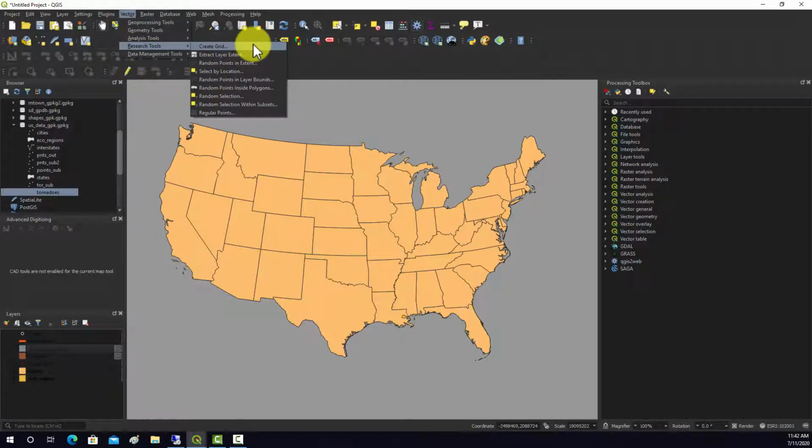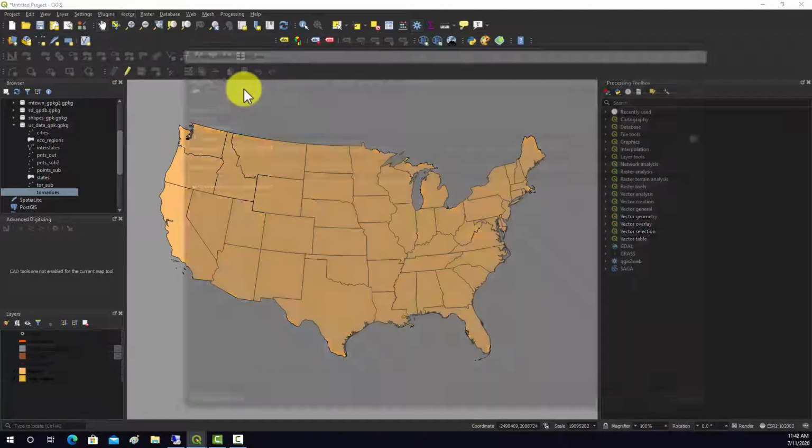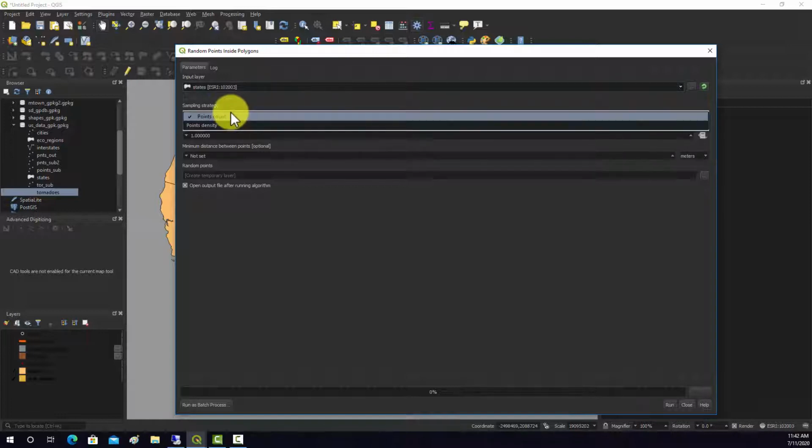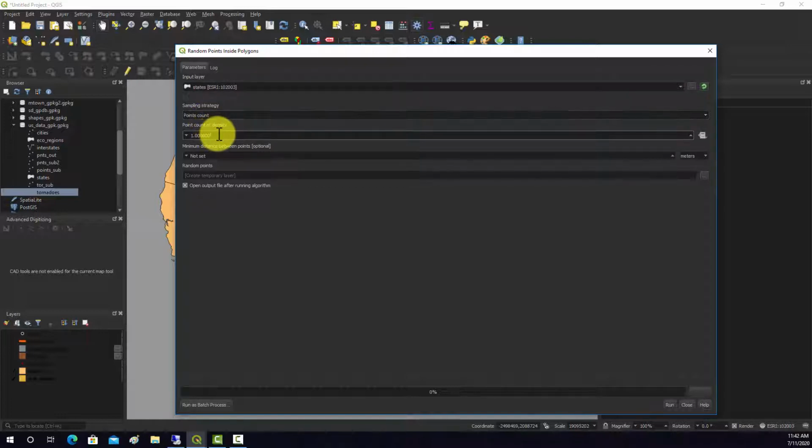First, let's look at generating random points inside of polygons. What we're going to do is use the states. You can get it based on density or by count. We'll just do by count, and let's do 100 points. Now, I'm not sure by default if this is going to give us back a strata where it's 100 per state, or 100 total. I think it's 100 total. So let's see what that does.